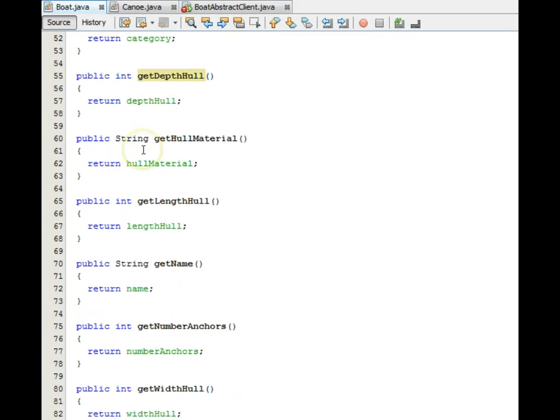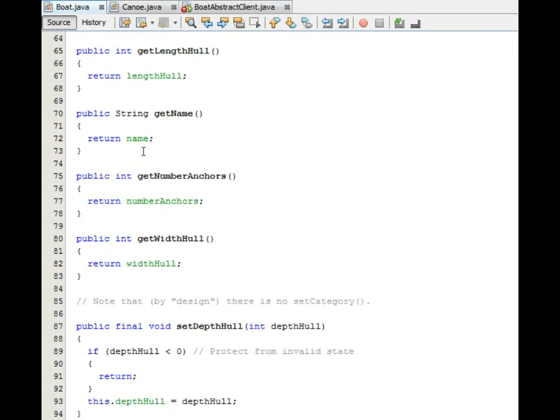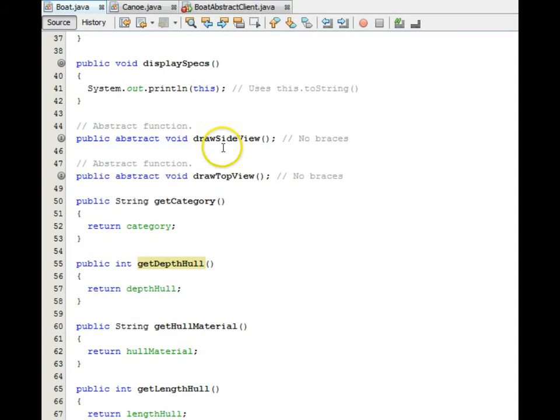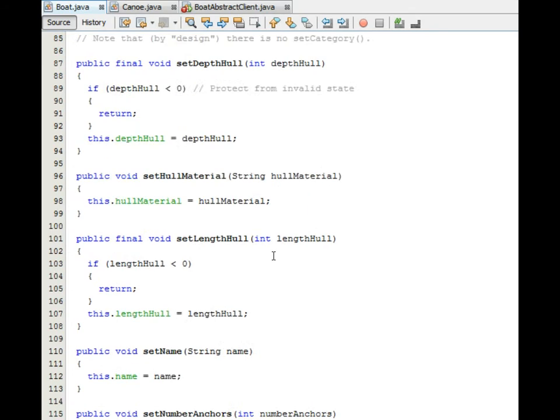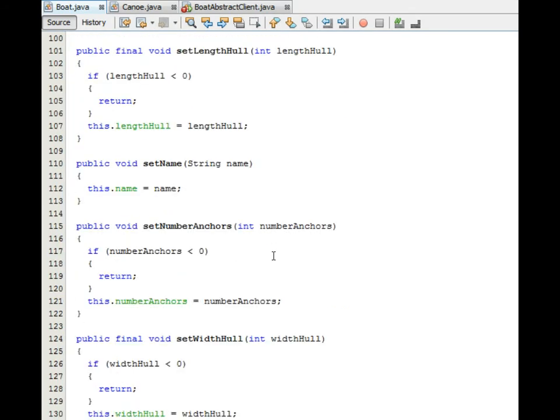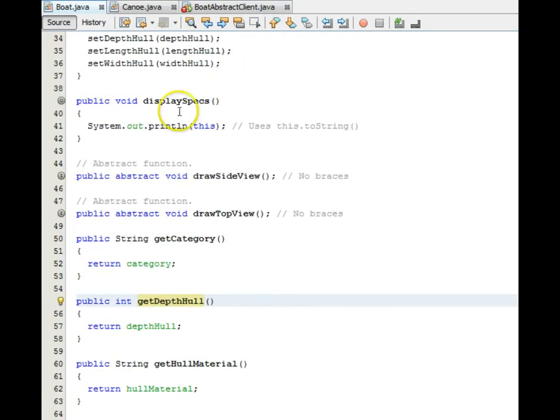Moving down, the two abstract functions are right here, draw a side view and draw a top view. They both have the abstract keyword as well. And notice that an abstract function does not have any braces, not even empty braces, because there is no implementation in the base class. We see other functions implemented here, some getter functions and setter functions, a toString function, and also display specs.